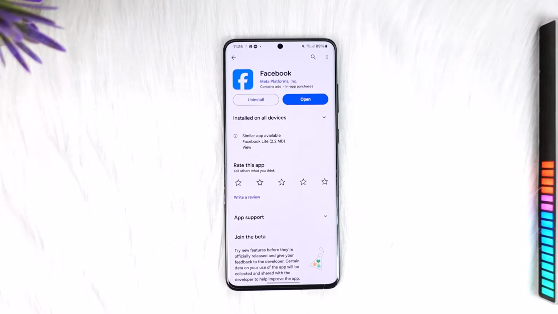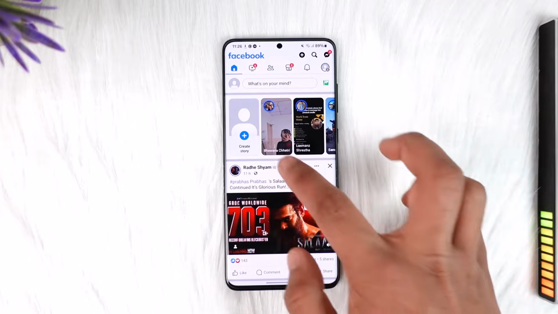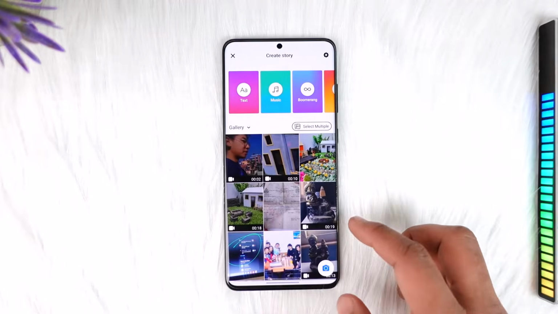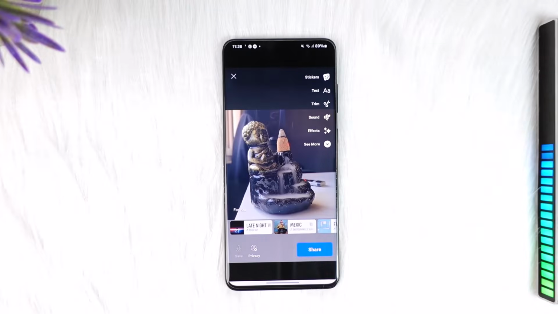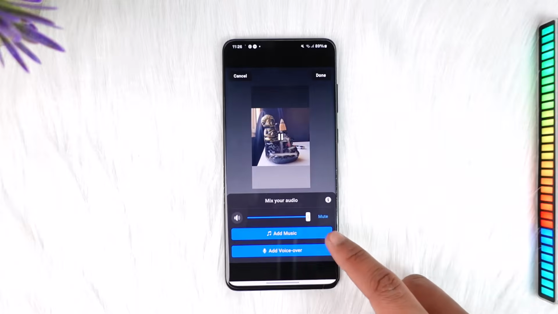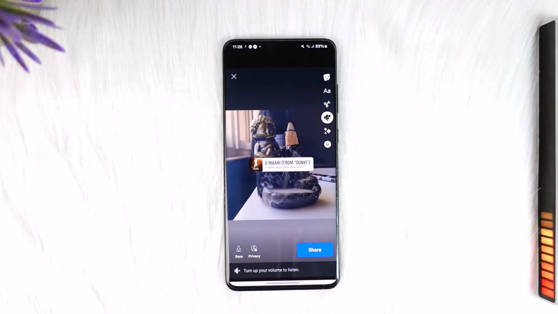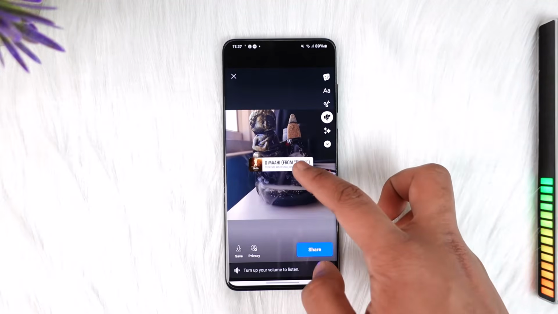In order to change the music length on your Facebook story, all you have to do is open up the Facebook application here. Let's say you're trying to add a certain story over here, and you also want to add music to this. First of all, you tap on it, tap the add music option, and then select a certain music. But now let's say you want to change the duration of this music.